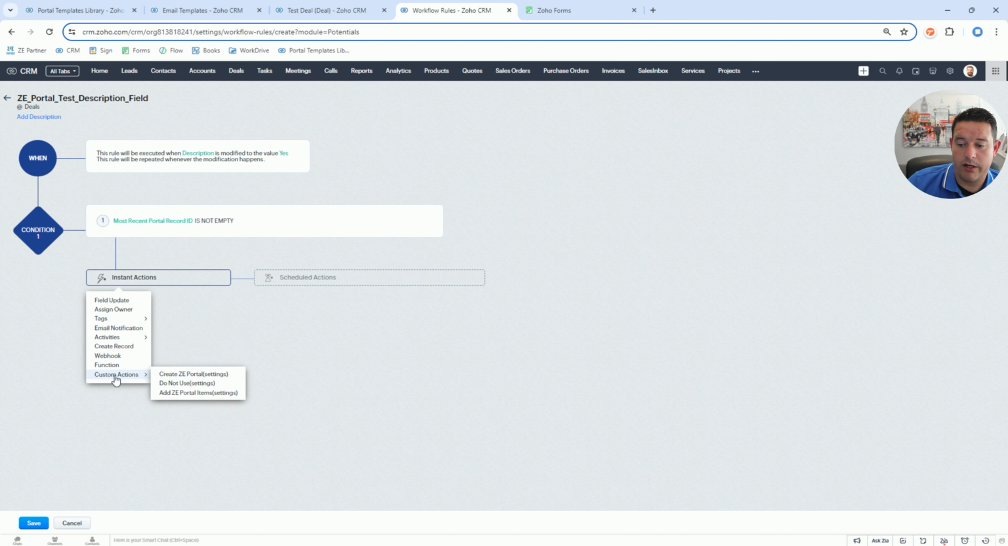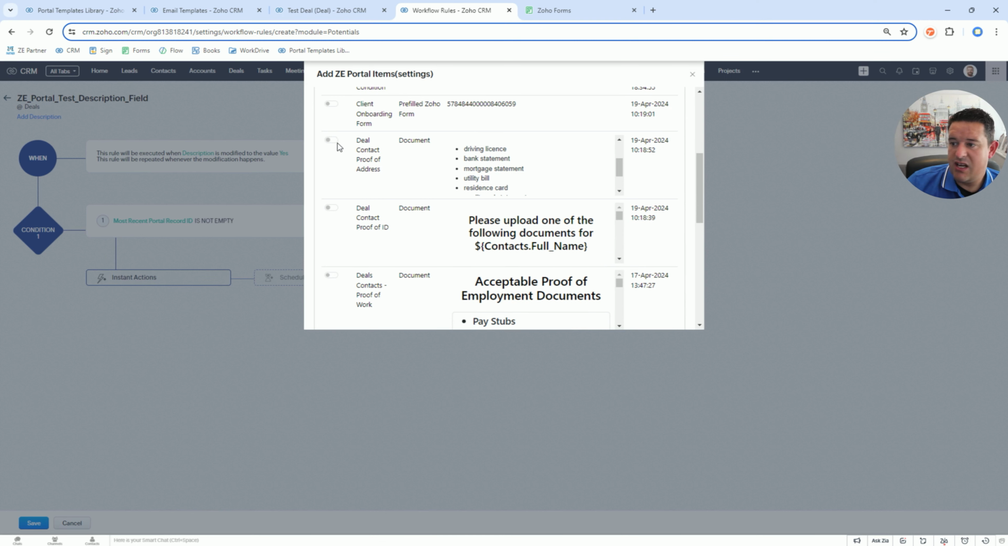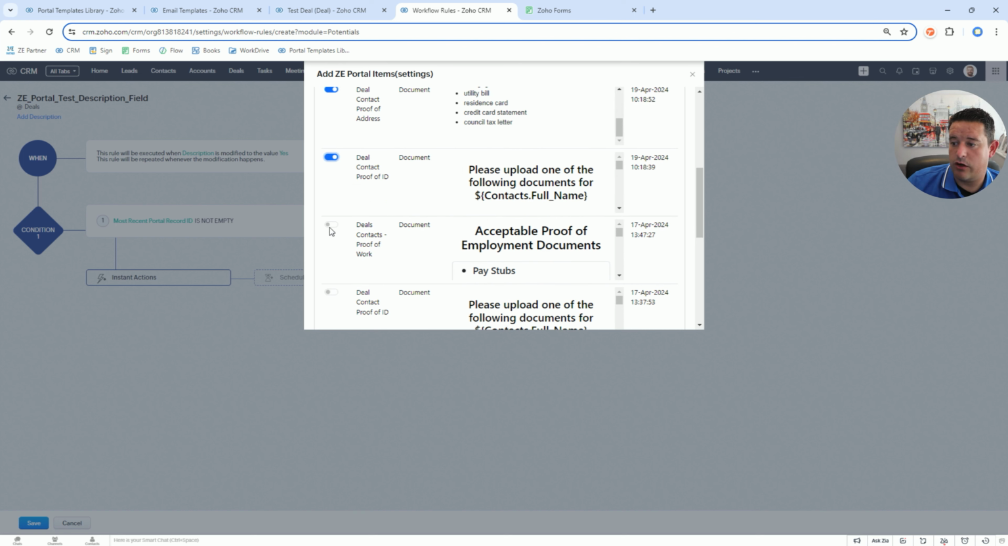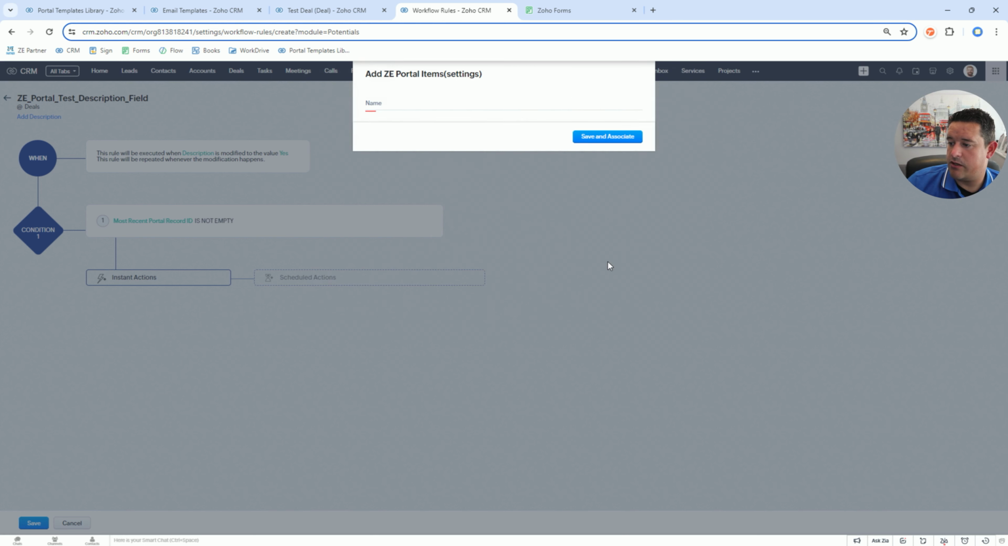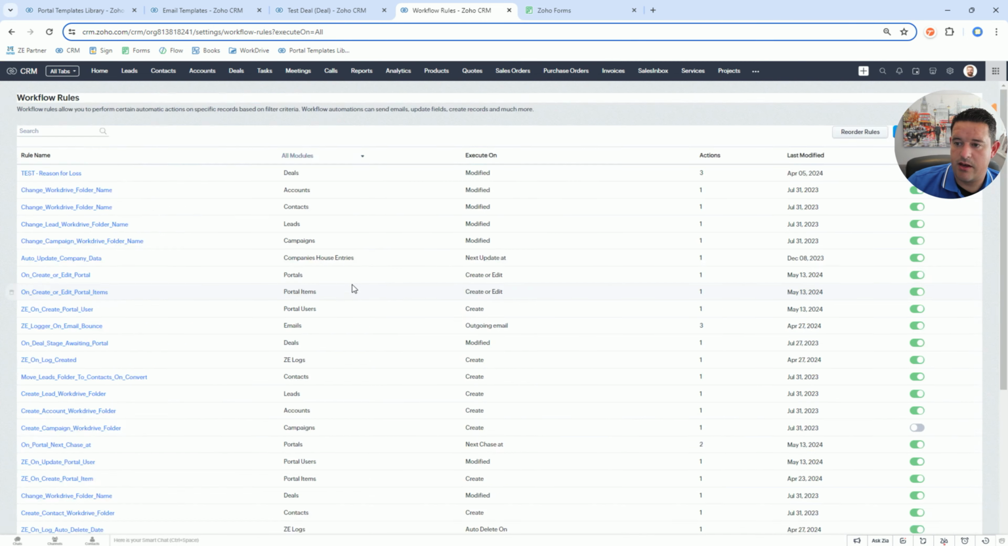Next, we want a custom action and we want to add a ZE portal item. And then here, let's add, let's see here, what do we have? Let's just ask them for their proof of address when they say yes, they're ready to move on. Although technically we could ask for several things. So let's ask for all three of these things. Okay. And then we come down to the bottom and say set up. I'm just going to give that the same name, save.